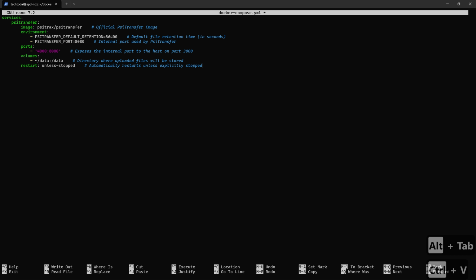Before we move on, I'll explain what each of these sections means. The port is the specific entry point you'll use to access each service directly from your web browser. The default retention setting determines the period that your files will automatically remain stored on the server. In the volumes section, you get to choose exactly which folder on your local machine will be used to store the files you upload.